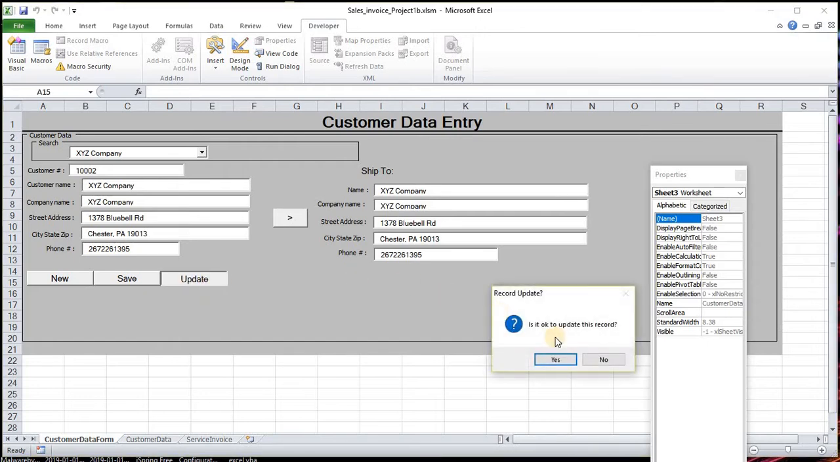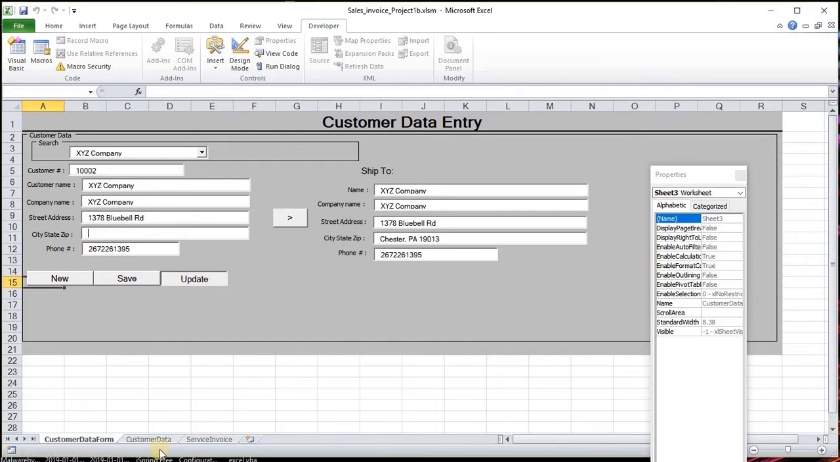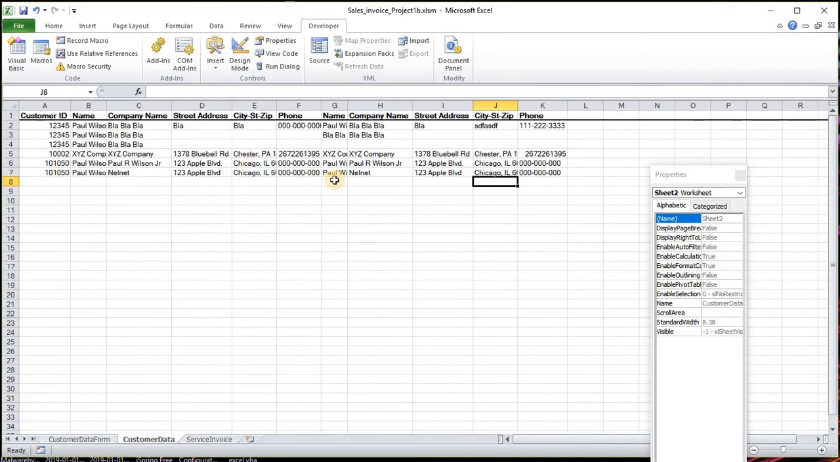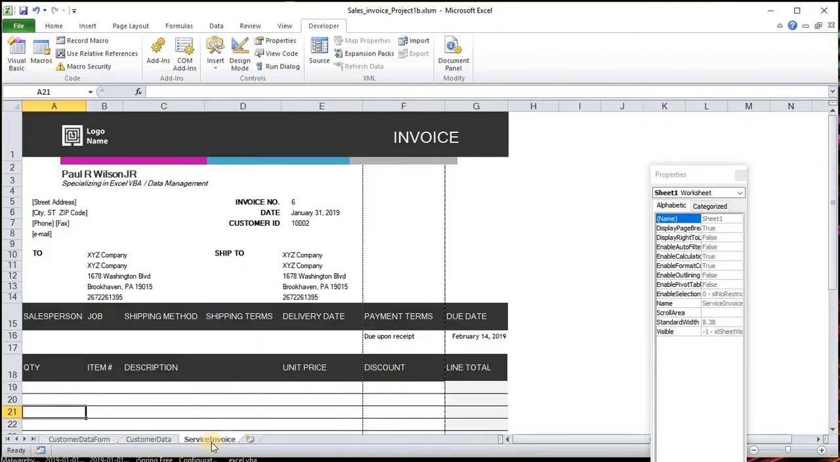We could update that customer record. It's okay to update this record. All that code is working fine. It loads that information into the customer data section. And that's what we were doing in Parts 1 and 2.